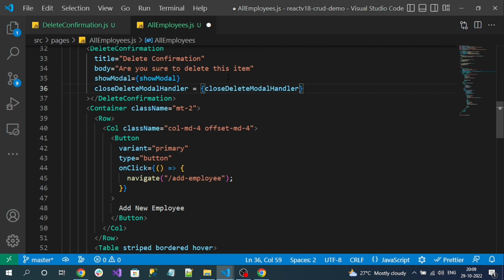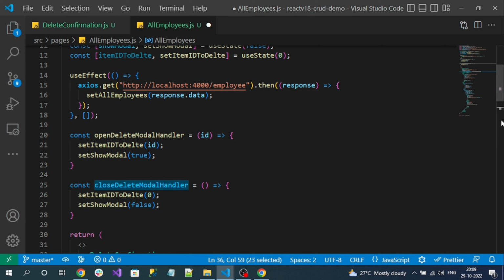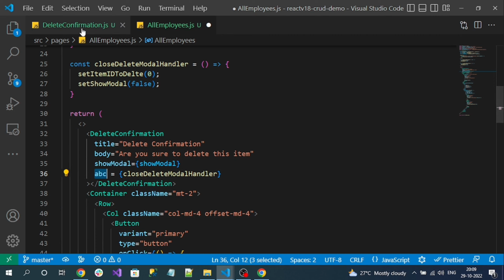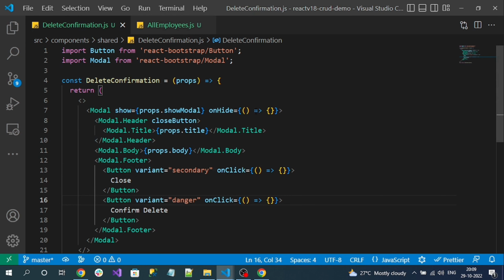See here, this right hand side is our component method. Left hand side will be the delete confirmation input property. If you want to give a different name, ABC, you can give. This is the method reference to the delete confirmation model. But what I am doing, I am giving both the same names. Now I can read that method through props.